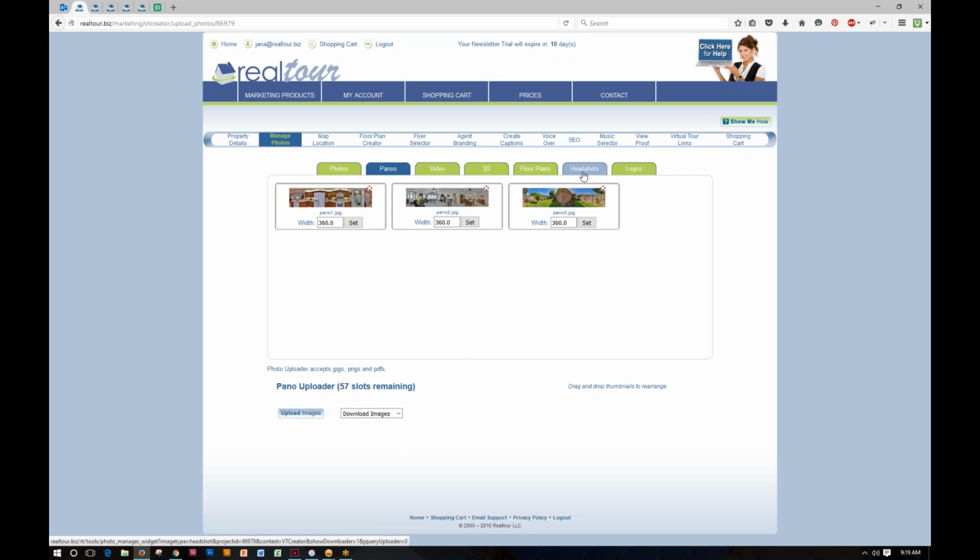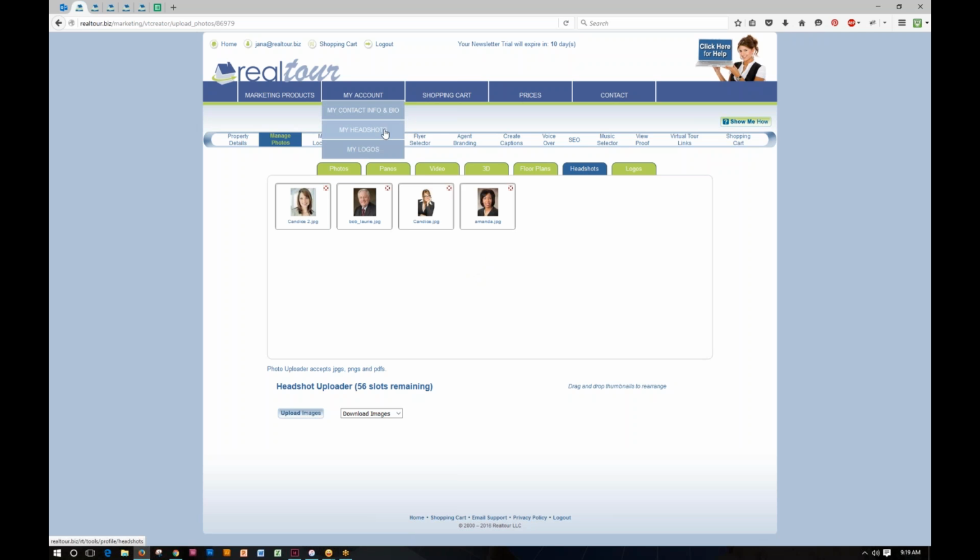And then again, you can manage your headshots and your logos in here as well. It's the same headshots and logos that you uploaded under my account. If you manage them in here, it doesn't matter, it will update them there as well. Everything is updated everywhere. You don't have to go here and then go there. Everything is automatic. There you go. Okay, so that is your Manage Photos page.